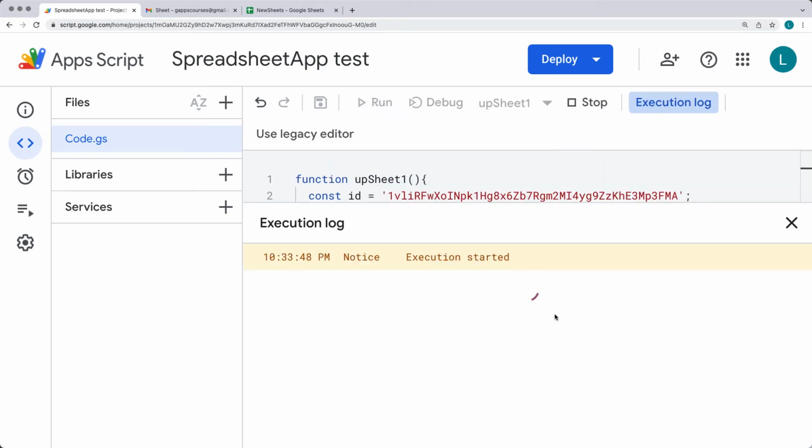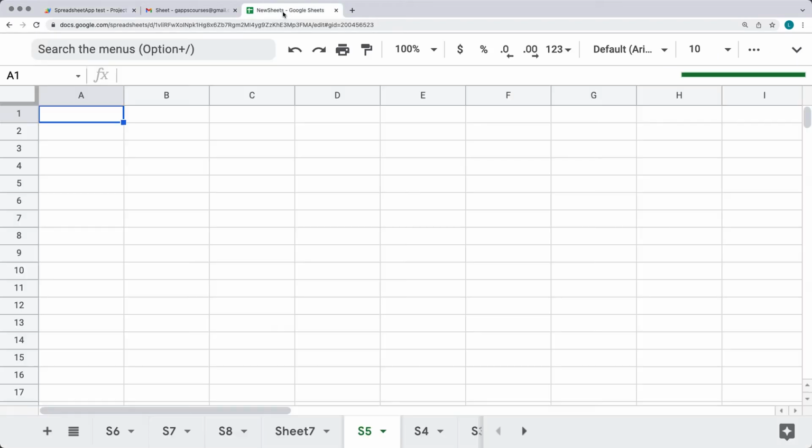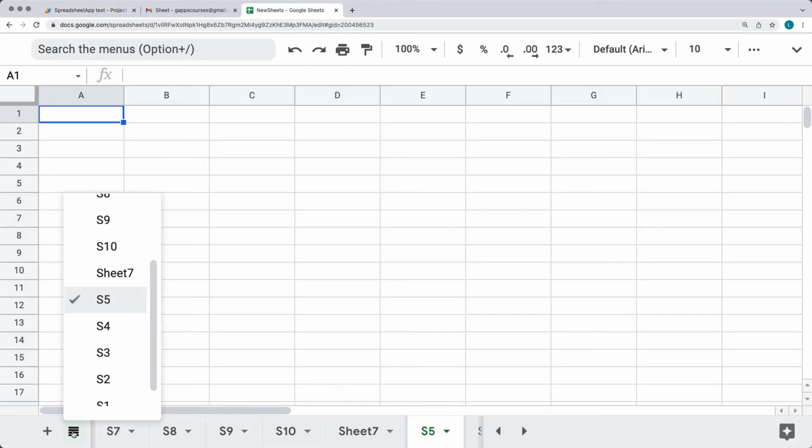So let's run that code again. And that should add the remaining sheets into the sheet object. So that's all of our sheets. So we've got under sheet 1, and now we've ended up adding in S6 to S10. That was sheet 7 where we threw the error, and then the remaining ones were 5, 4, 3, 2, 1.